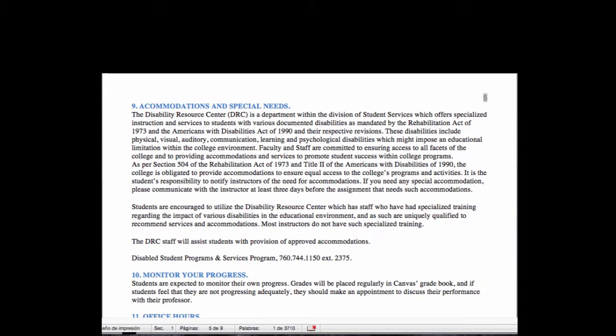Accommodation and special needs, I'll be happy to help you. Please contact the Disability Resource Center and talk to me about it. I'll do my best to try to help you. But please do that at the beginning of the semester, not after the semester is done or after the assignments have passed. I'll be happy to help you.